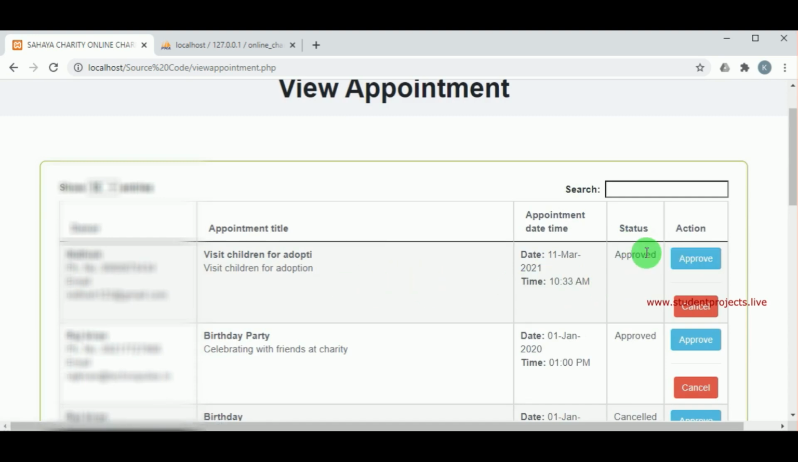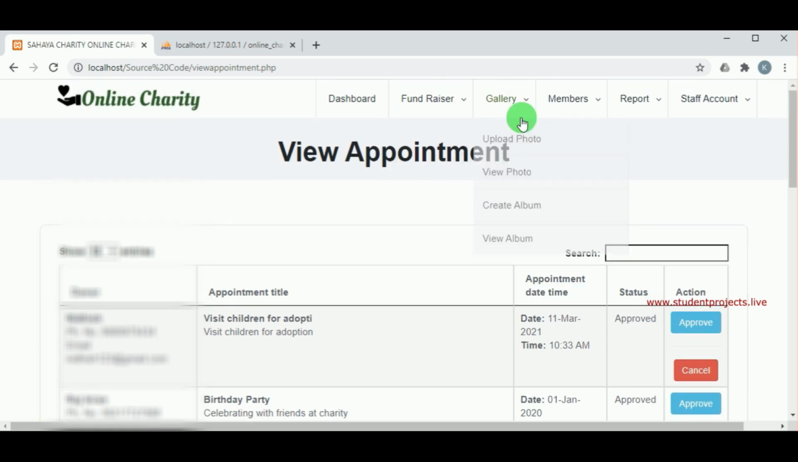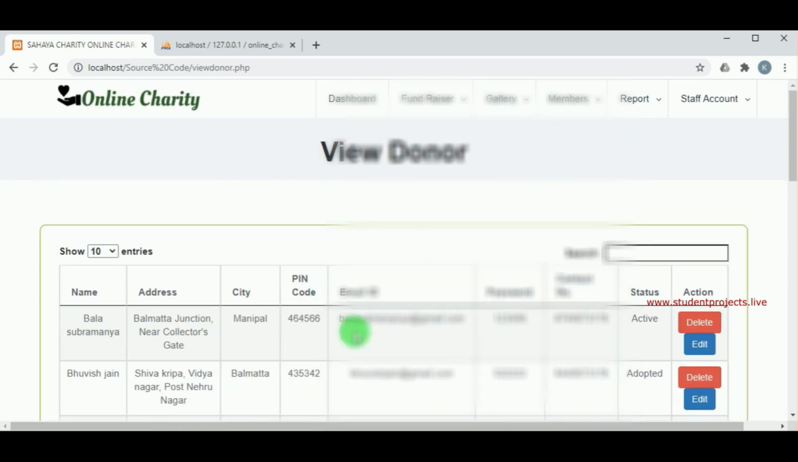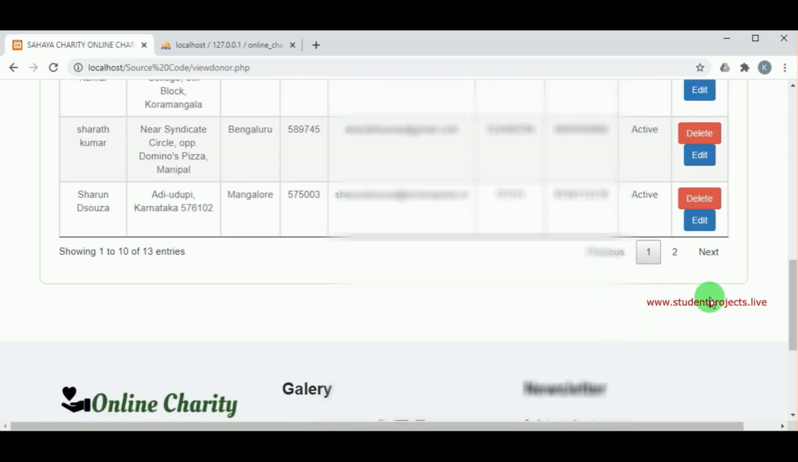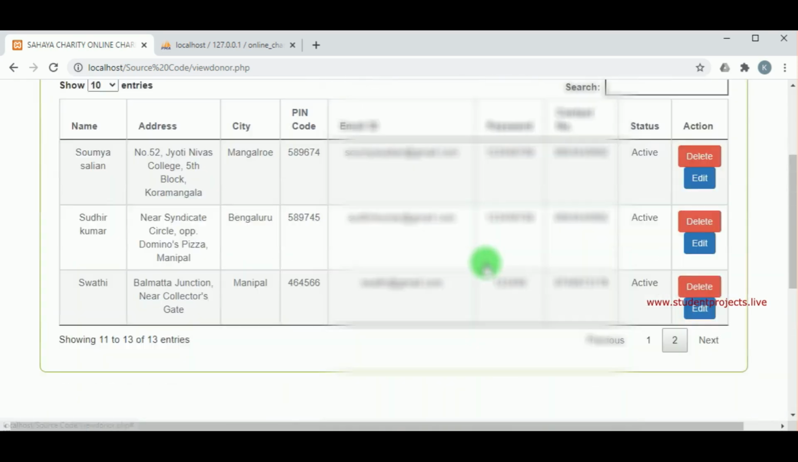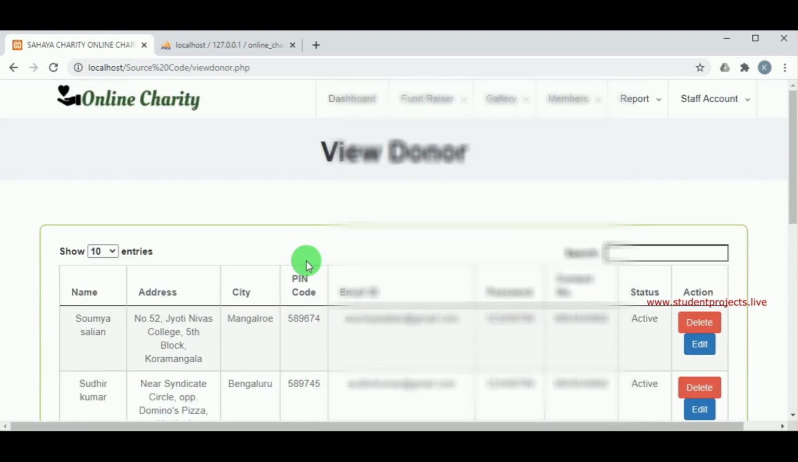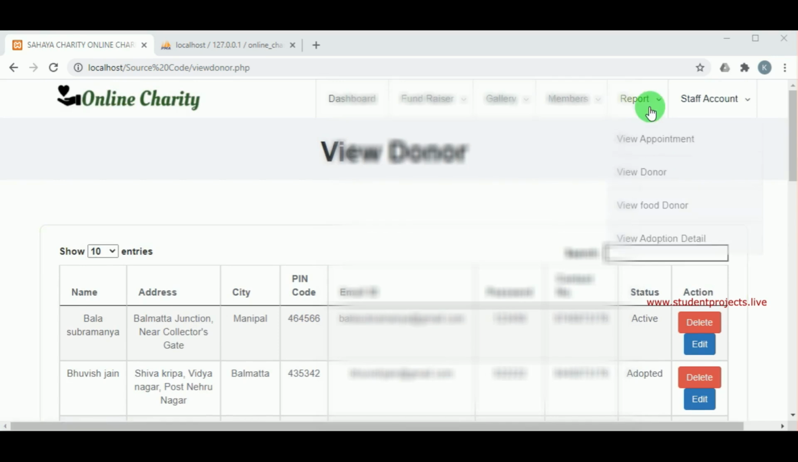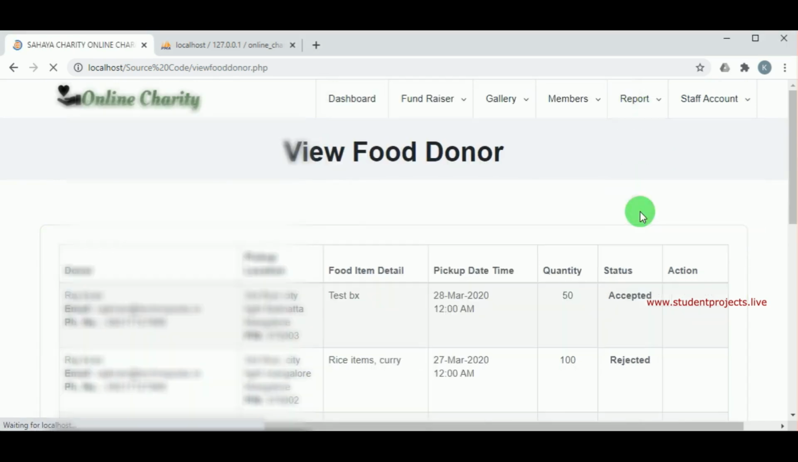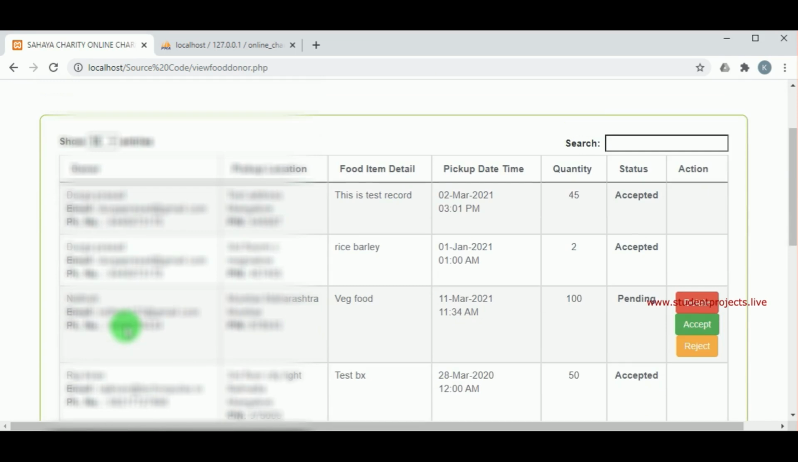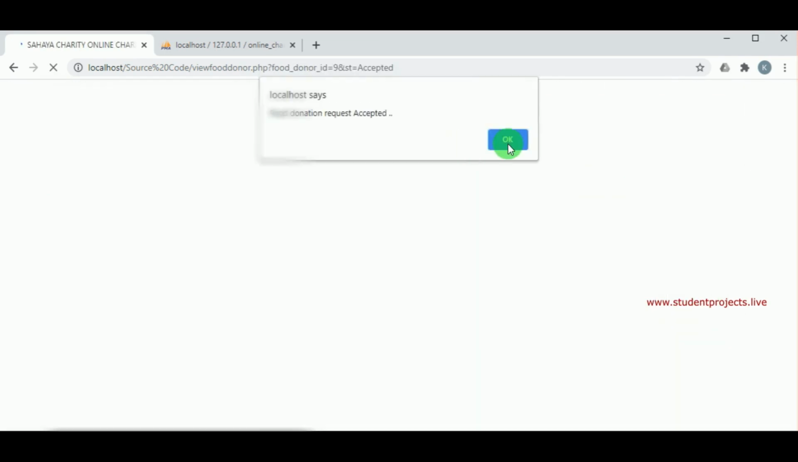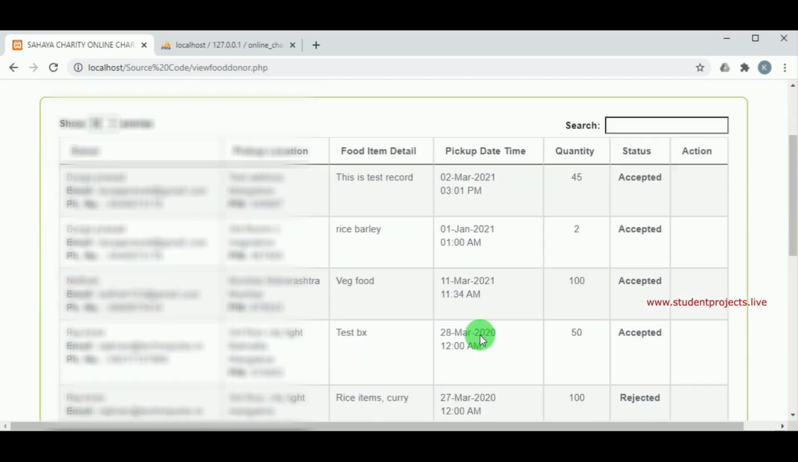Under view donor, here the various donors can be viewed along with the actions edit and delete. Under view food donor, here the various people who wish to donate food can be viewed, and on clicking on accept, the record will be accepted and the admin will accept to collect the food from the donor.